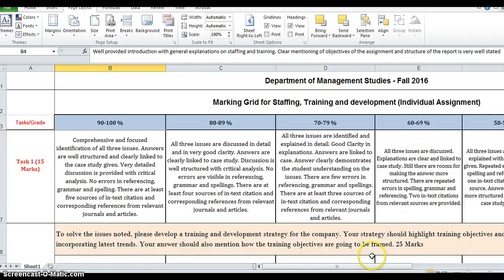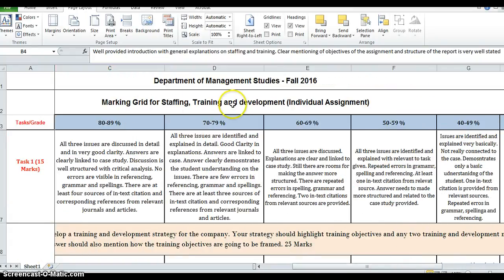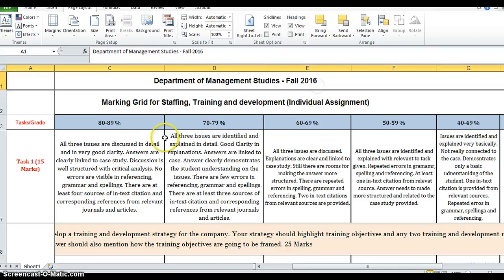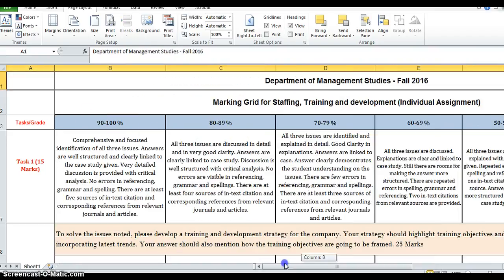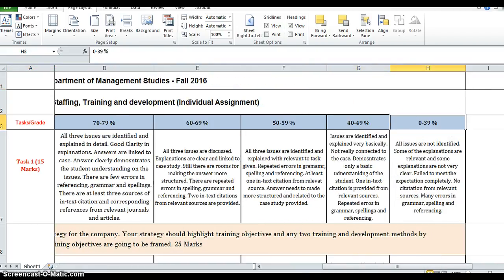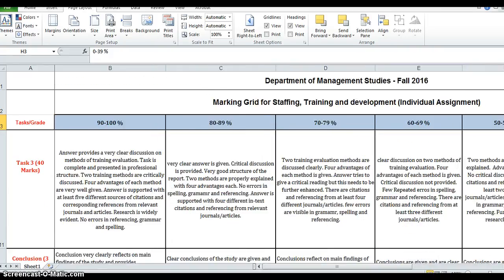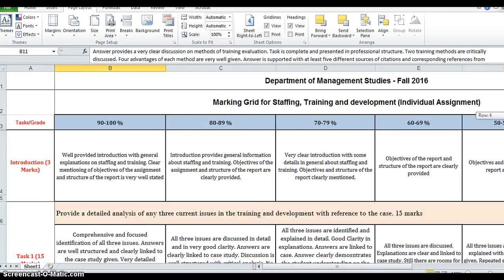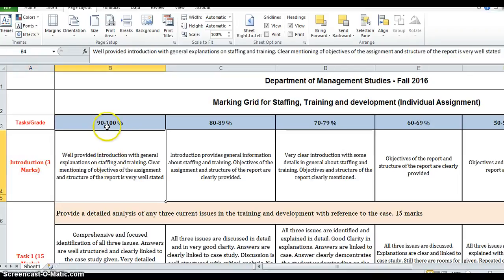So this is a marking rubric which I prepared for the staffing training and development individual assignment in the fall 16, and this is the marking range that I've put: 90 to 100, 80 to 89, 70 to 79, and 40 to 49, then 0 to 39. And these are the criteria. For example, each task is given, introduction is given. So introduction, if it has to get 90 to 100% of the marks, this is my requirement, and this is for 80 to 89. So for each marking range, what is the corresponding requirement is given here.